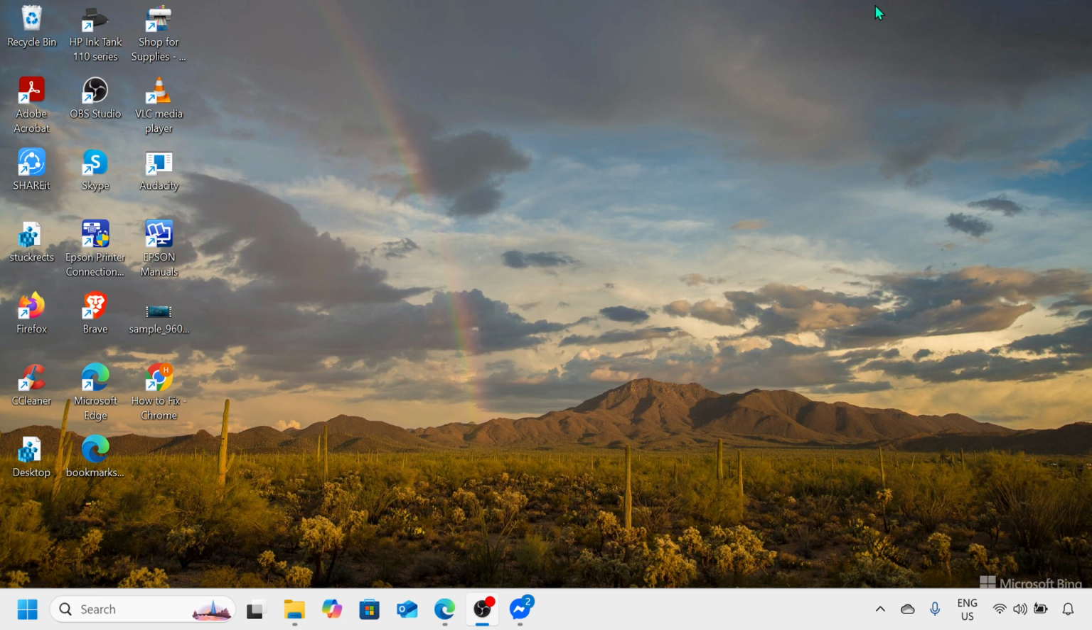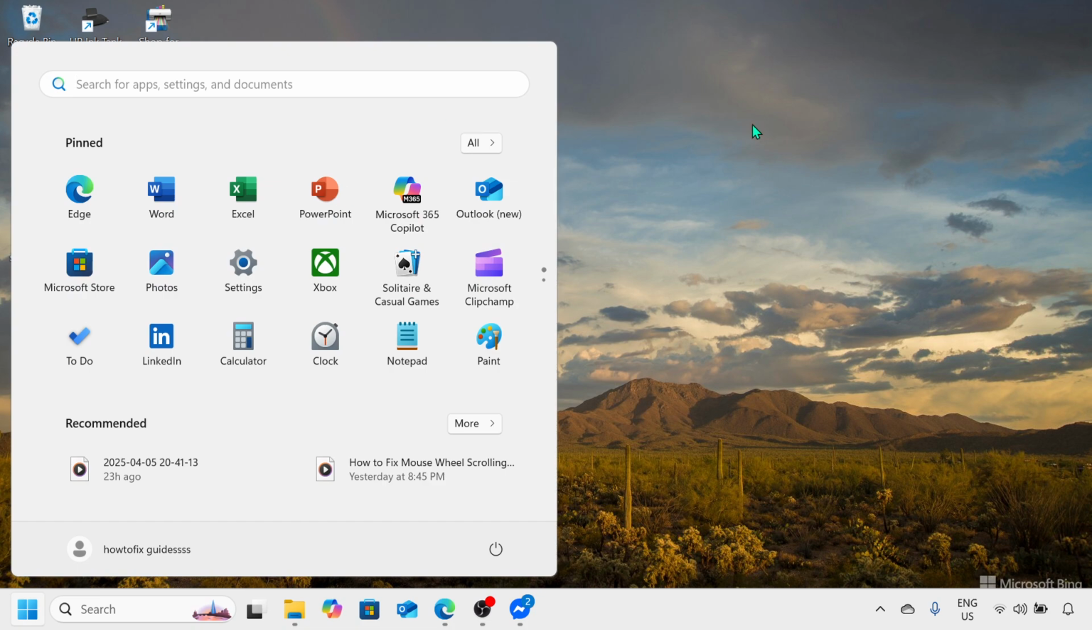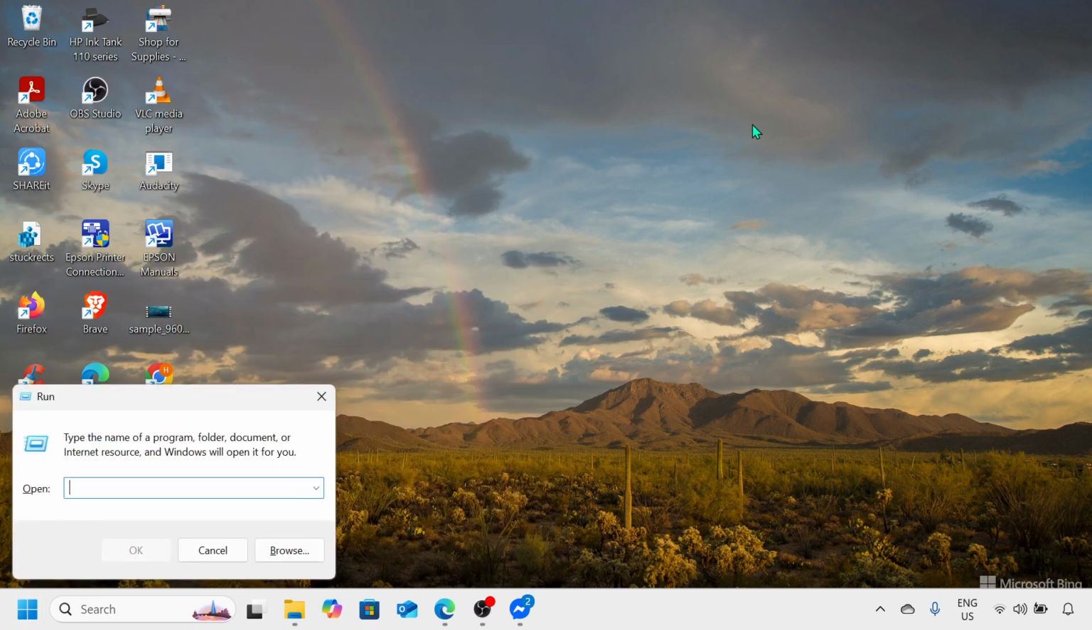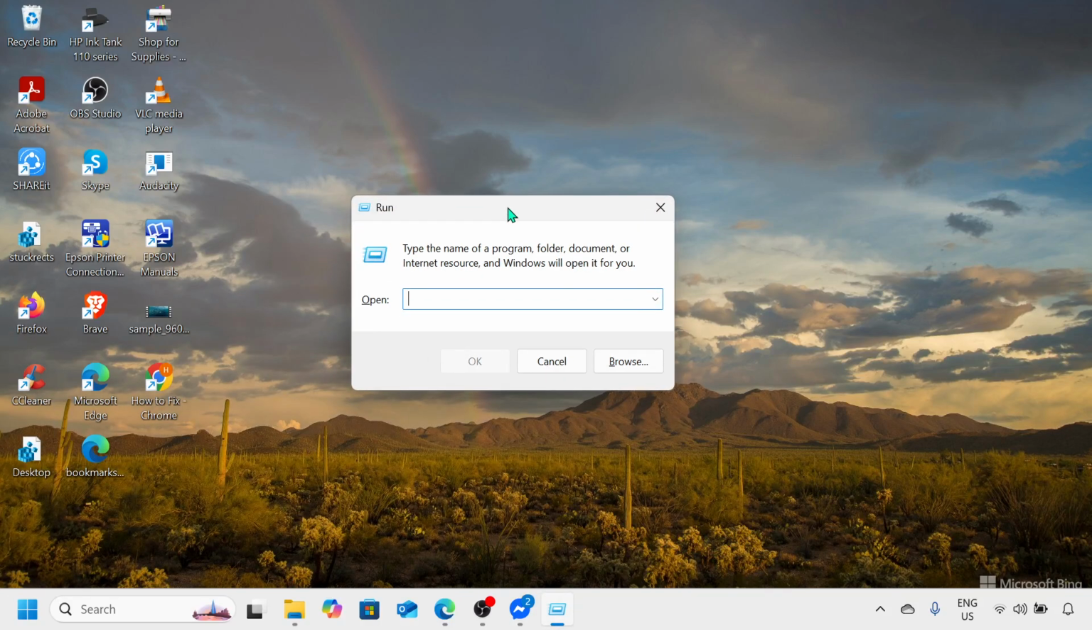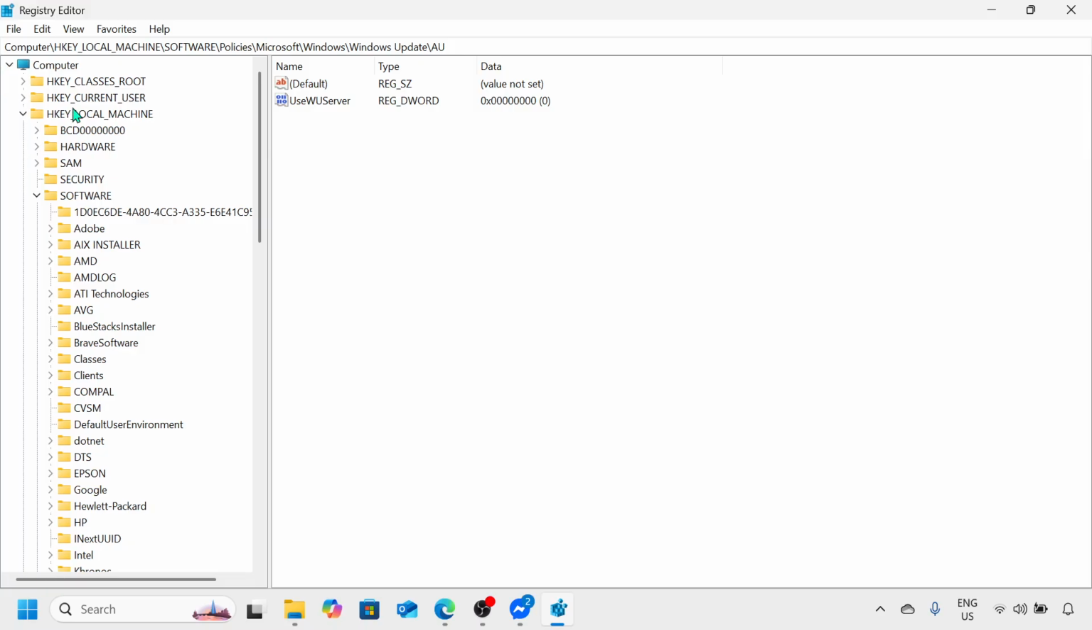So for that, let us first open our Run window. We can do that by simply pressing the Windows and R keys on our keyboard altogether, and you will see the Run window coming up. Here we need to type regedit, and then once done typing, just click Enter or OK, and then to proceed, click Yes. Once you do that, you will see the Registry Editor window.